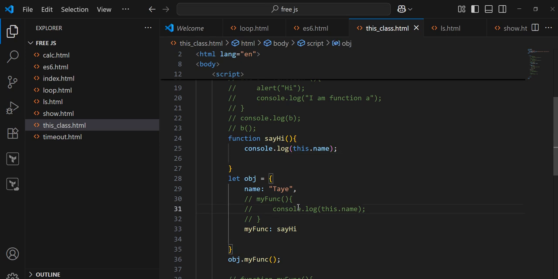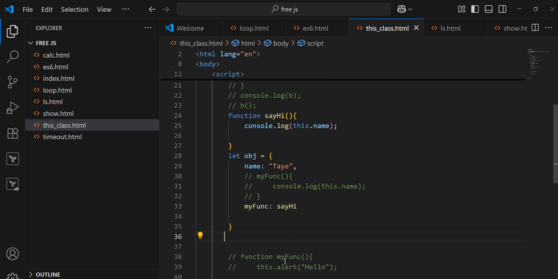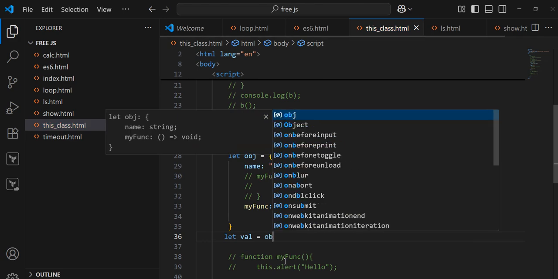Let's move on. I can adjust this code a little bit. I can say let var equals to obj.myFunc.